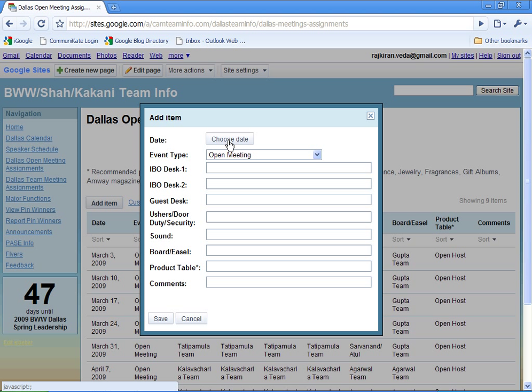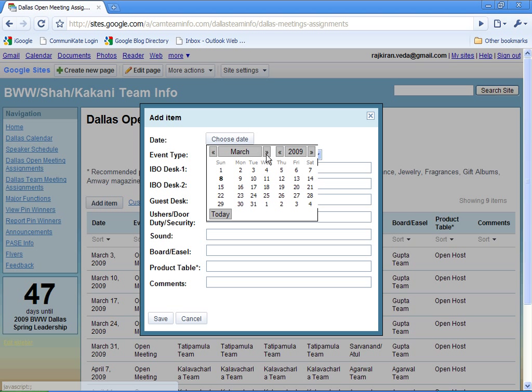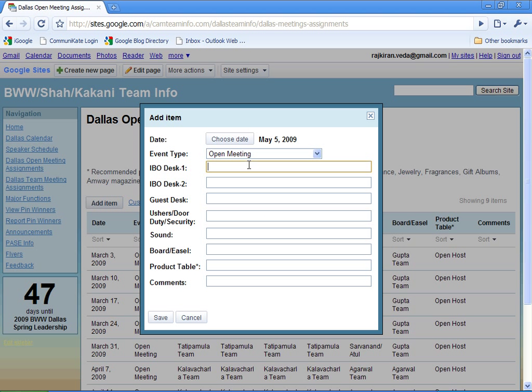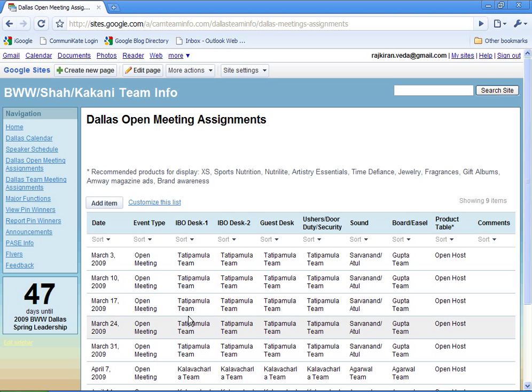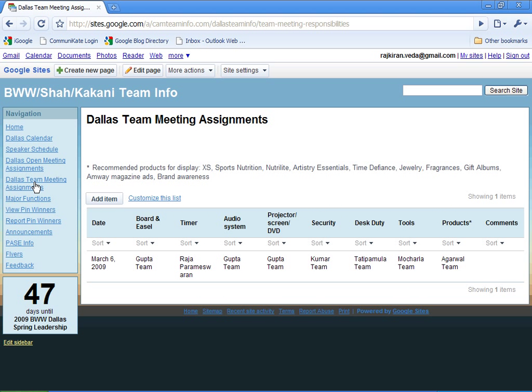Just go here and choose your date first, and once you choose your date, choose your IBO desk 1, IBO desk 2, who is responsible, and all the rest of the things, and go ahead and do a save, and you will see a new entry in this list here. But I'm going to cancel it for now because we don't need to make this change right now. And then the same thing with Dallas team meeting assignments. It has slightly different columns than the open meeting, but pretty much the same way you would do for the other two pages.